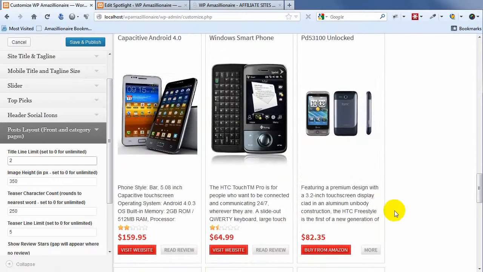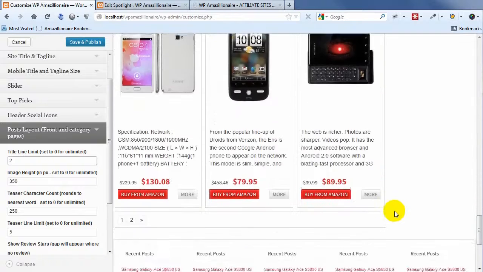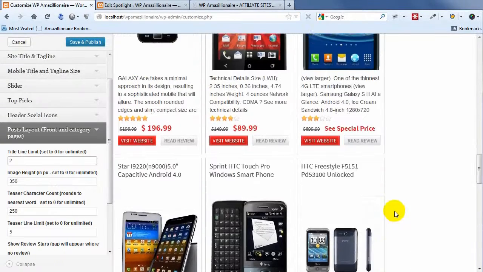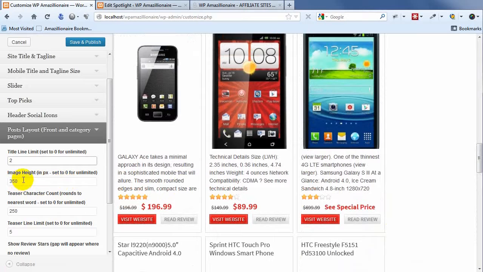So you might like to just leave it at the default, or you might like to increase the height. So that's completely up to you. You can change that to whatever you want. So just drop that back down for now.